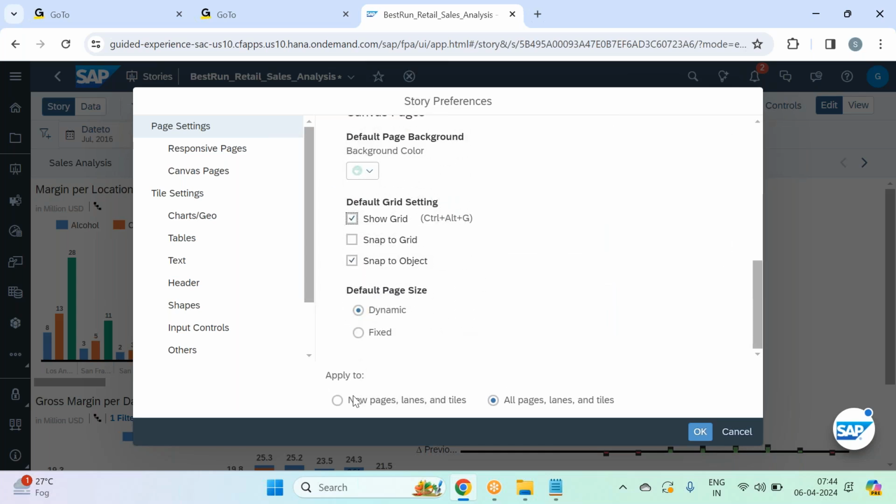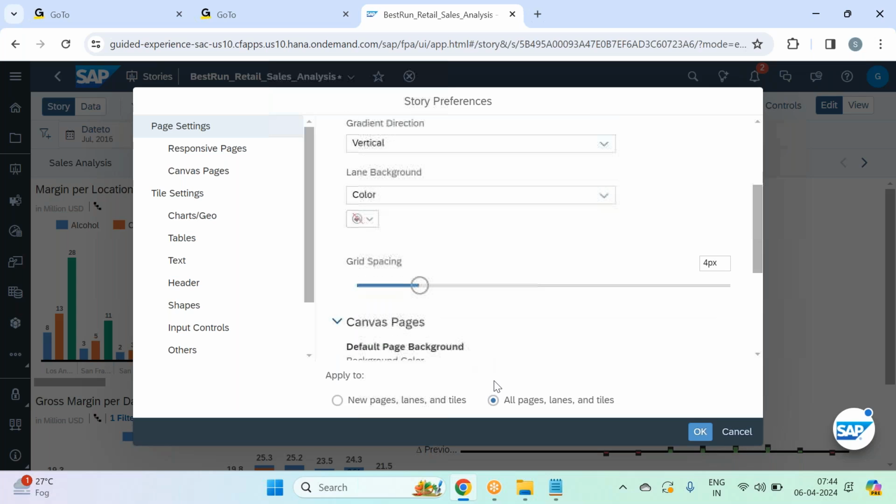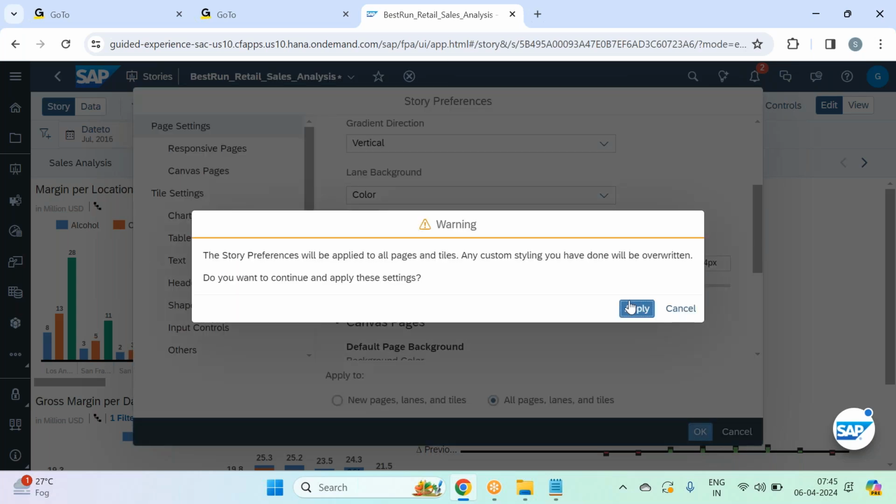Now you want to apply these settings to only new pages, lanes or tiles, or to all. If you choose this, it will be applicable only to new pages. If you choose this, it is applied to all pages and all lanes and all tiles. I repeat, if you choose this, it is applied to only new pages. If you choose this, it is applied to all pages. I want this to be applicable to all pages, so I choose this option. Okay, apply.